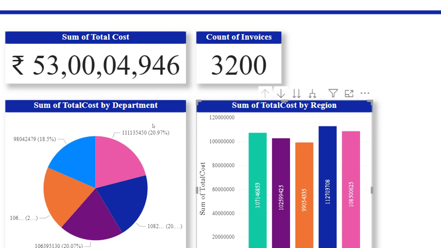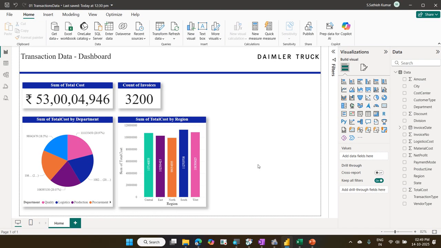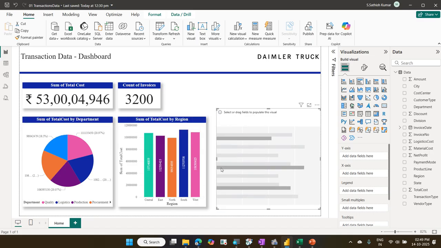Now let us create one more visual. For example, let us go for a bar chart. Maybe the third one, clustered bar chart. Place the cursor on some empty area. Go to the third one, clustered bar chart. I click on the clustered bar chart. Let me increase the height and width of the bar chart, and place it somewhere else here. We have the clustered bar chart.